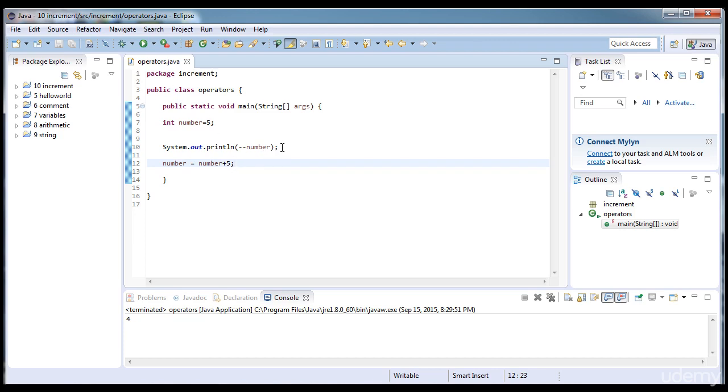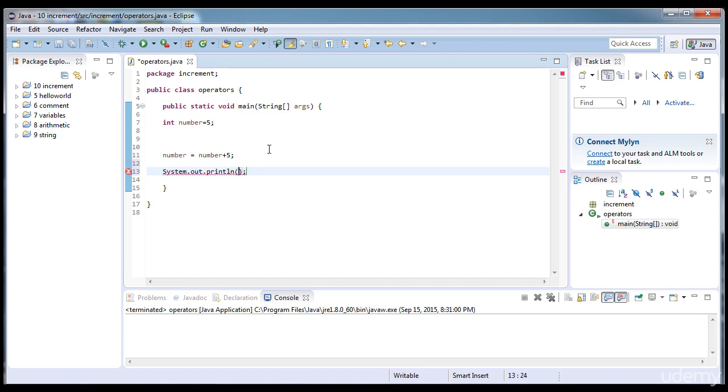So now let's execute it, and I'm gonna remove this and run it, and let's print it, sysout number, and run it. So here the value is 10. So how is it 10? Because the number has the previous value 5, so 5 plus 5 is 10, and then the 10 is stored into the number. So this is the way to increase the number value, to first add the value to the number and then store it into the variable.